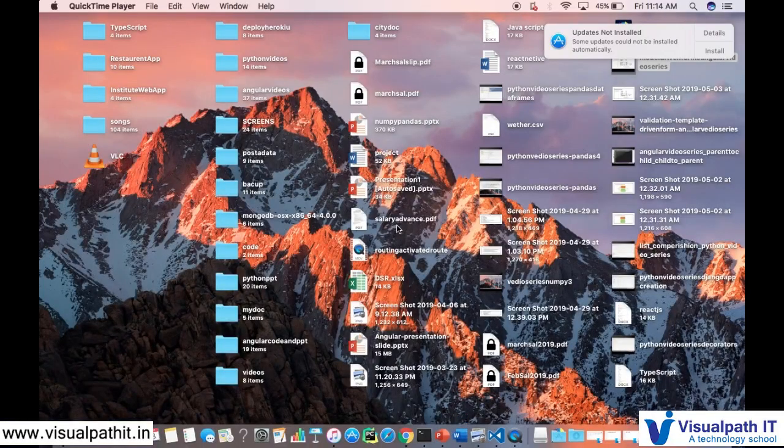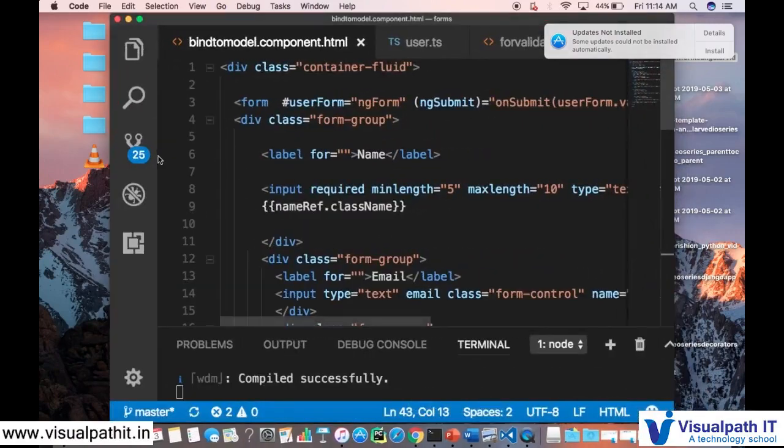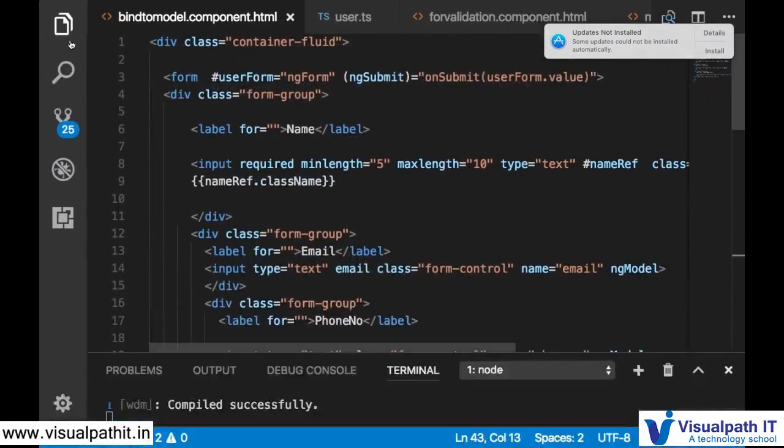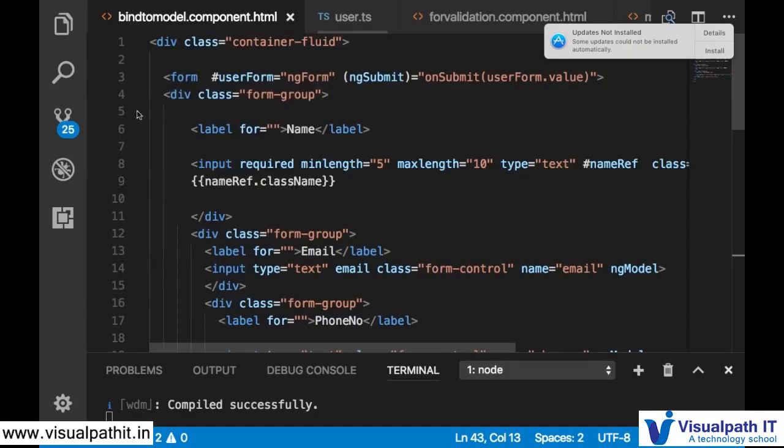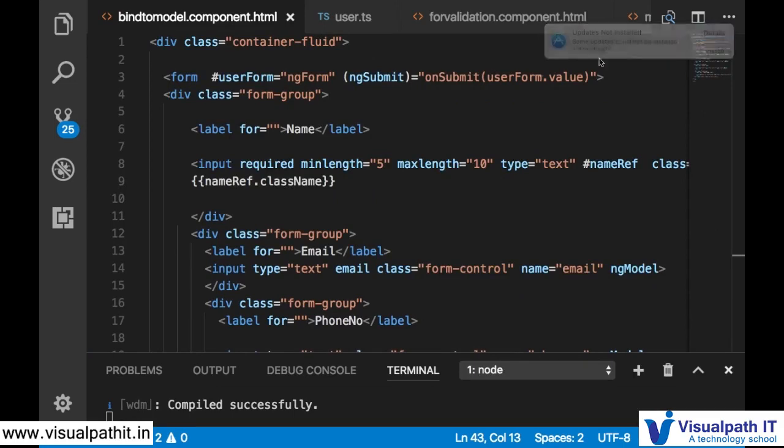Hello everyone. In this tutorial we are going to learn how to bind your form data into a model. So let's begin. I have created a component that is bind to model, and the form is the same one we used in template driven forms.